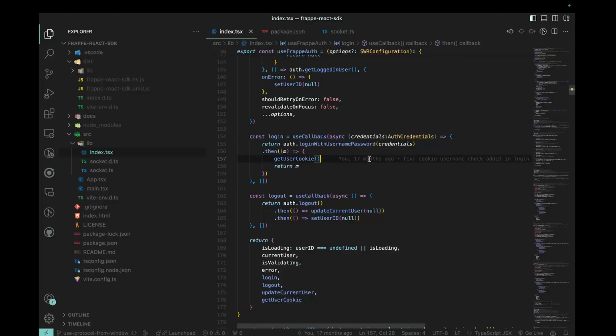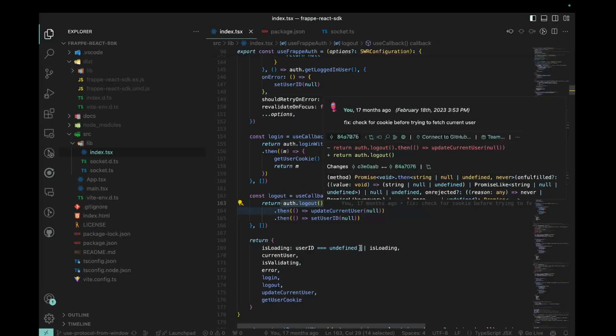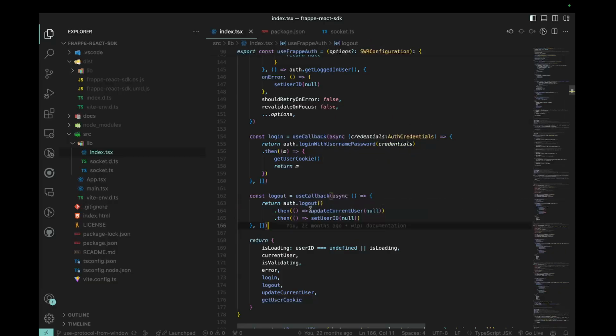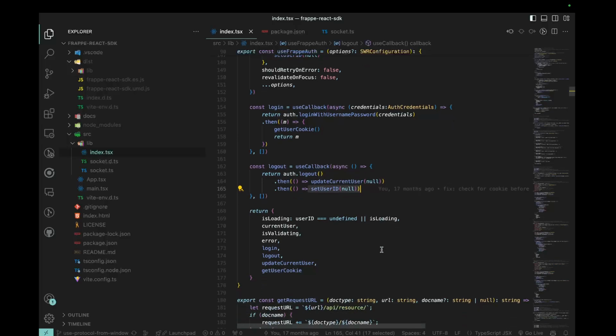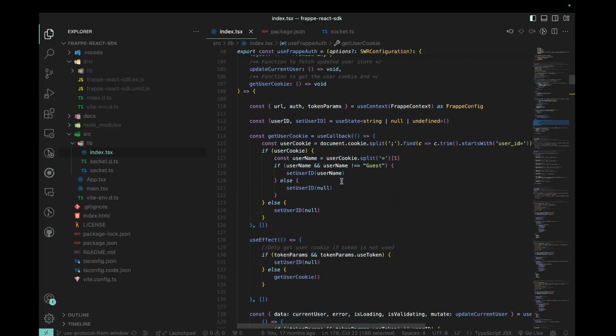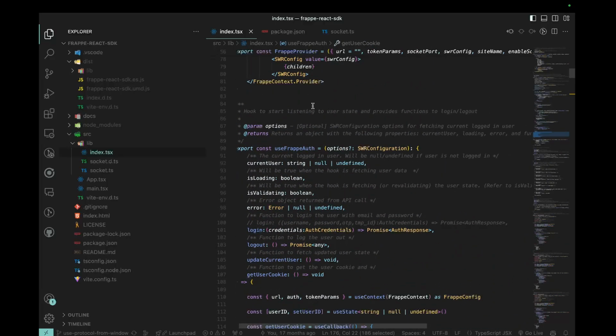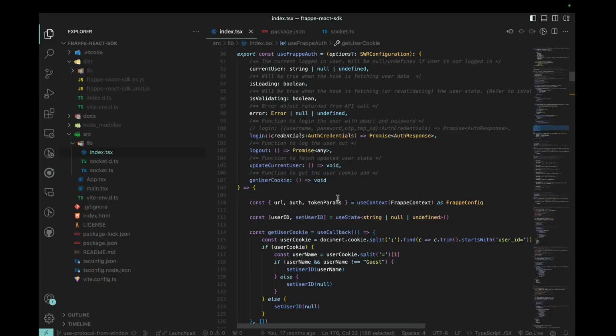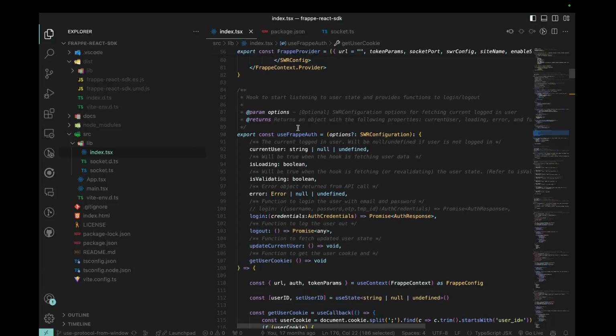Again, Frappe React SDK is built on top of Frappe JS SDK. In Frappe JS SDK, we're making that post call to log in with the username and password. And the logout is simple. We just call auth.logout, which is again in Frappe JS SDK. It makes an API call to logout, updates the current user, sets the user ID to null, and that's pretty much it. That's the entire hook. Now the thing is that you don't have to wire any of this up if you're using token-based auth, because your authentication will be handled separately.